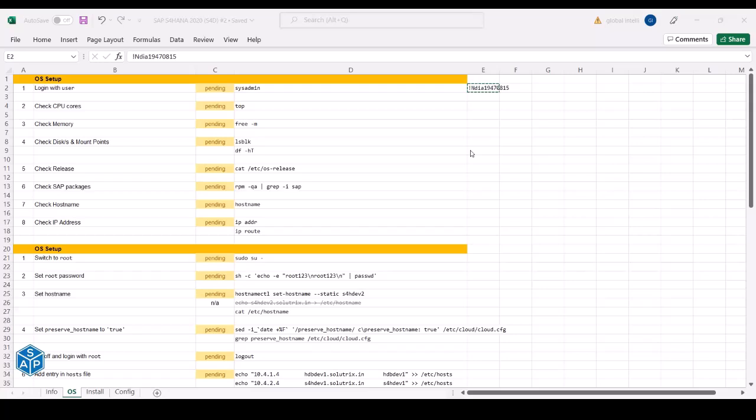See, we have created one VM for the additional application server, because we are going to install an additional application server. For that, we have created a VM till now, and now we'll do the OS setup for the VM, and after that, we'll do the installation for our additional application server.